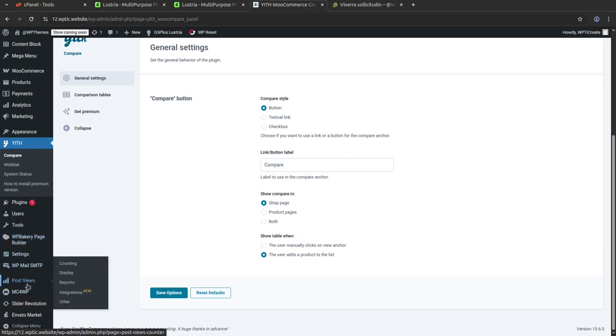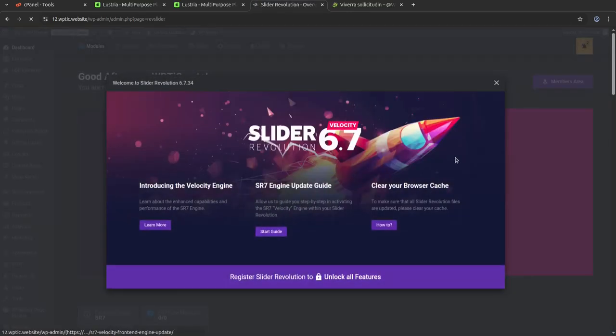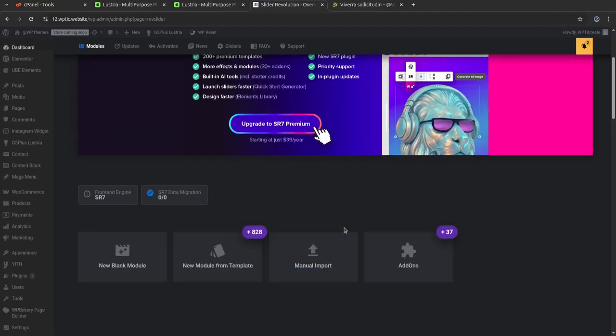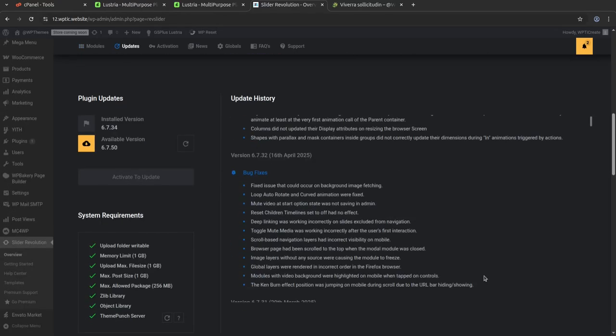Next, we have the post views and SMTP configuration. This is for email configuration through your server and to send emails, of course. Slider Revolution is the area where you can edit the hero slider image. This is very important because the slider is the main thing, and here no slider had been used.